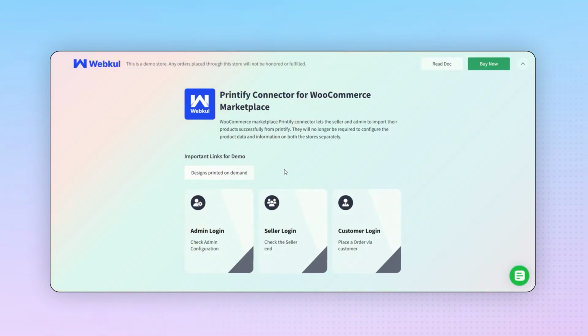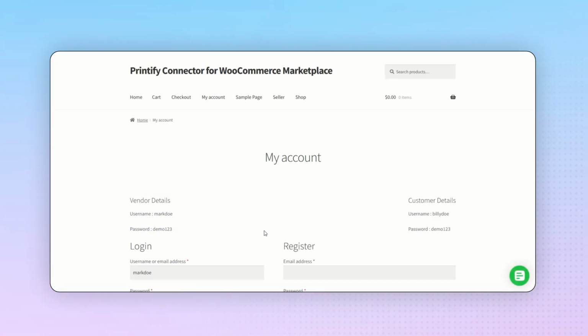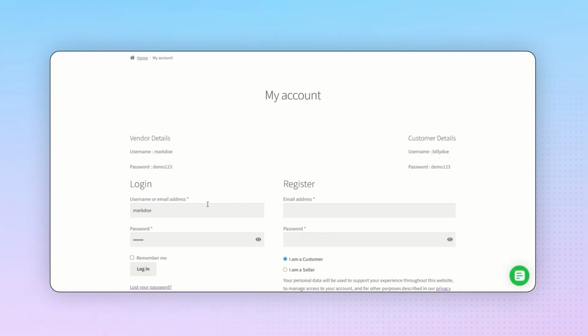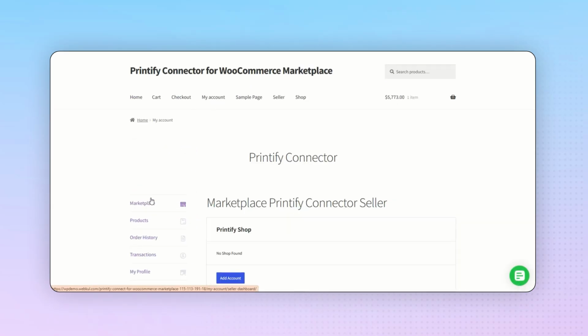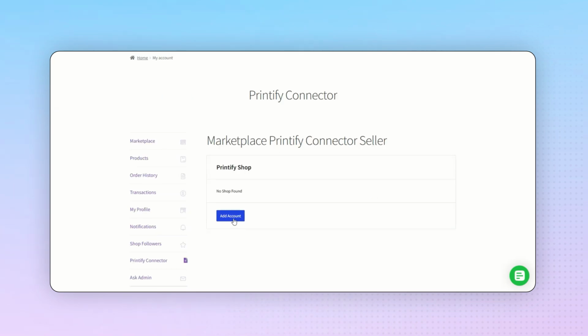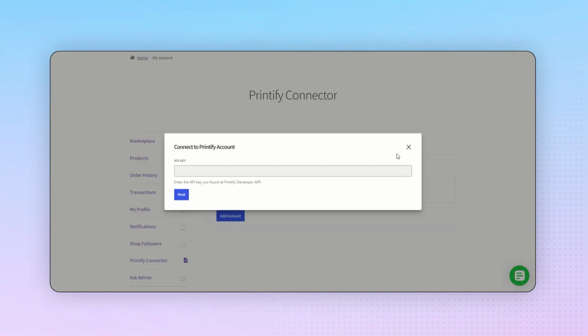Now, let's take a look at the seller workflow. For the seller's end, click on Seller Login. The workflow for the seller is similar to the admin's workflow. Log in with the seller credentials and click on the Login button. After that, click on Printify Connector. Vendors can also connect their own Printify accounts to manage their products and orders independently. To do this, click on Add Account. Enter the Printify API token generated from the Printify account under the Connection section in the Account tab.